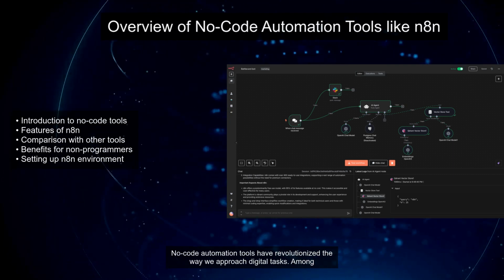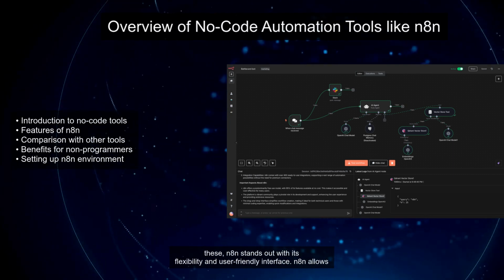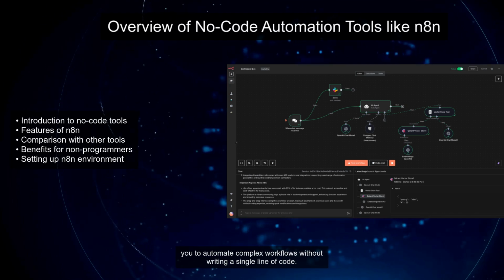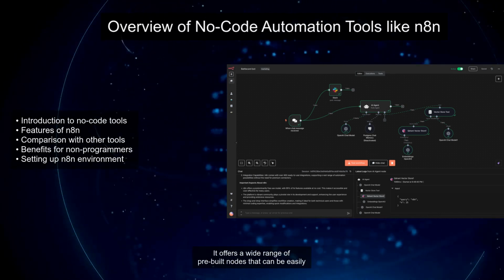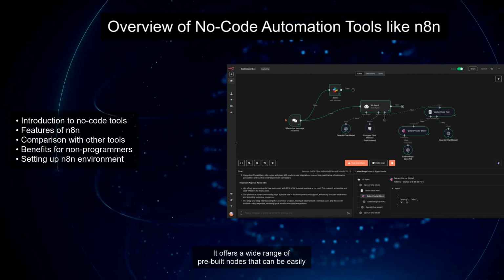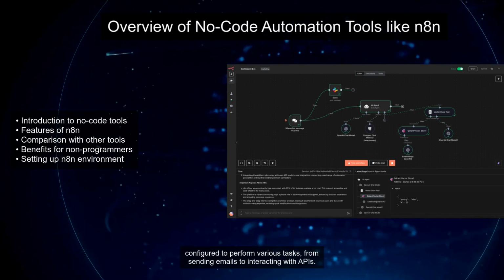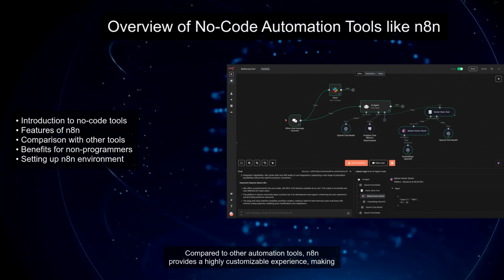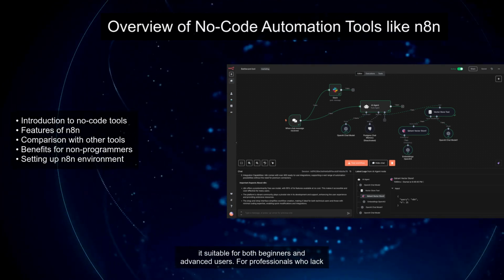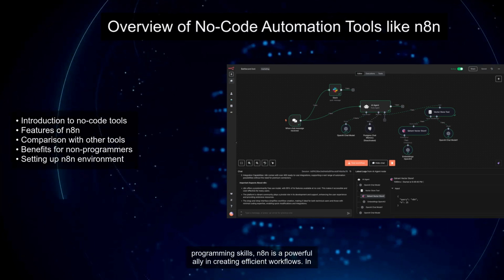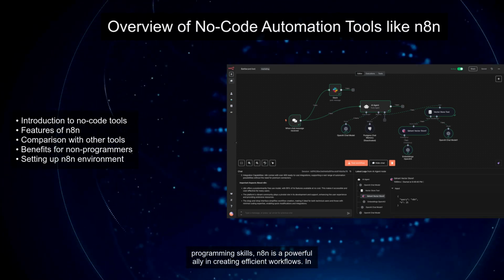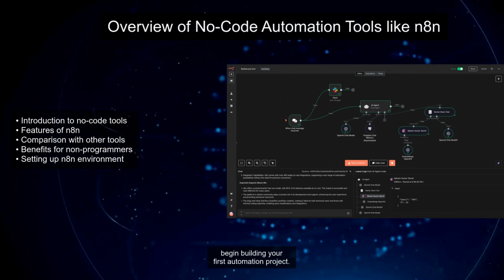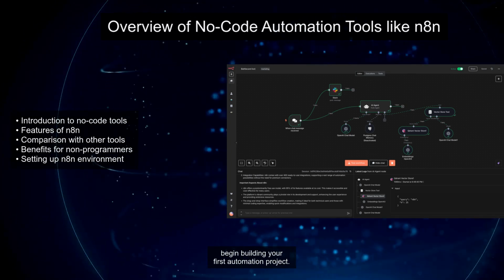No-code automation tools have revolutionized the way we approach digital tasks. Among these, n8n stands out with its flexibility and user-friendly interface. n8n allows you to automate complex workflows without writing a single line of code. It offers a wide range of pre-built nodes that can be easily configured to perform various tasks, from sending emails to interacting with APIs. Compared to other automation tools, n8n provides a highly customizable experience, making it suitable for both beginners and advanced users. For professionals who lack programming skills, n8n is a powerful ally in creating efficient workflows. In this block, we'll explore how to set up your n8n environment and begin building your first automation project.